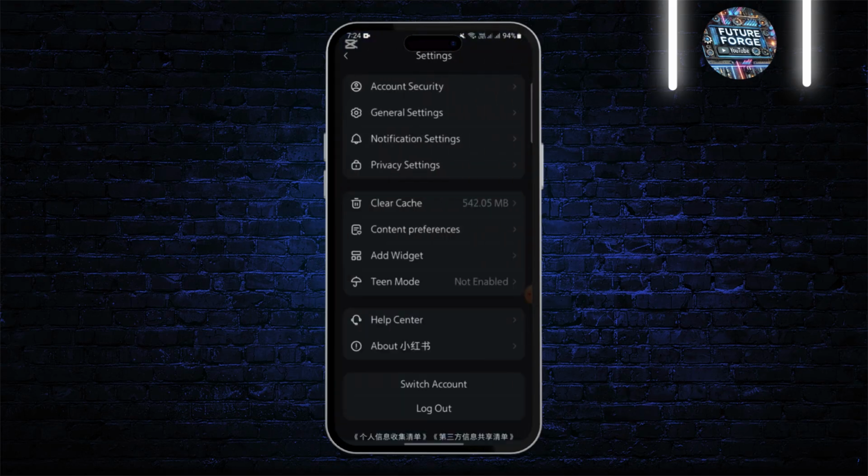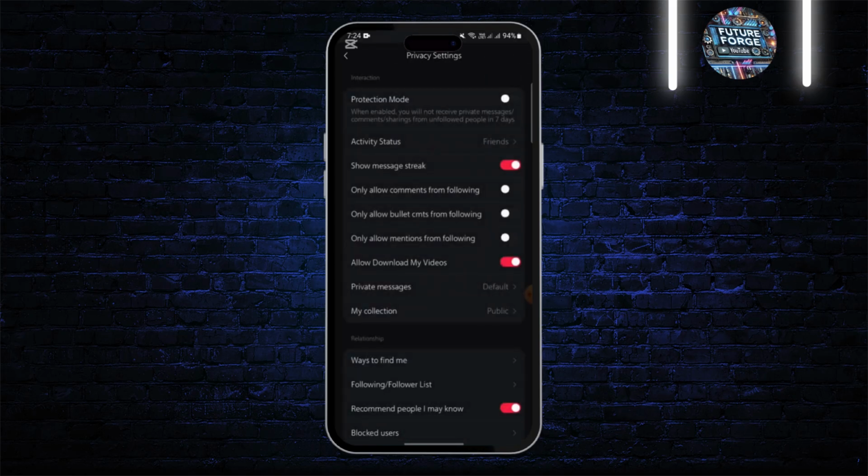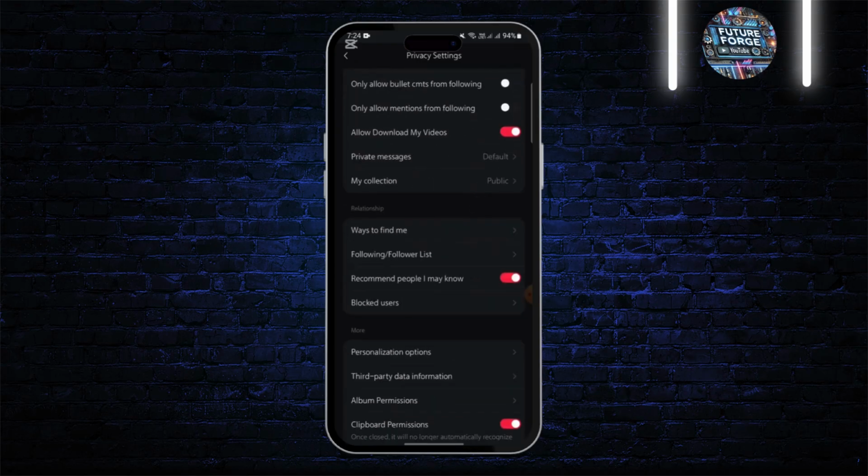So under this, you will be finding privacy settings on the fourth. Go ahead and tap on it and you will be taken to this space right here. So in order to view the blocked users, scroll down a bit. Under relationship, you will be finding this option called blocked users.